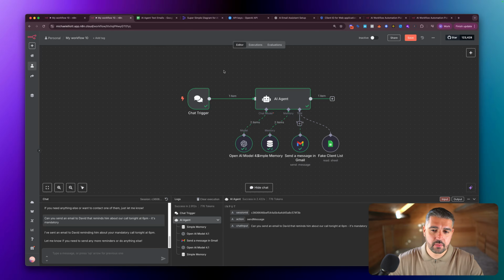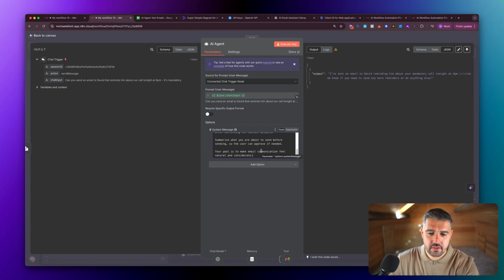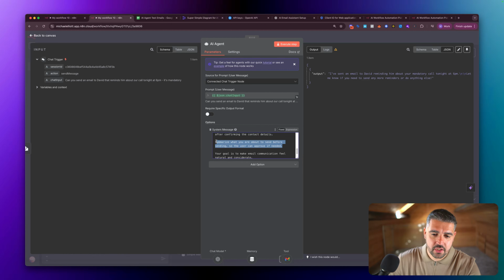But what's key is that we go inside of here, and inside of the AI agent, we want to add an option, and that option wants to be a system message, which basically is, it is already you are a helpful assistant, but we just give it a little bit more context about that. And then down here is: summarize what you're about to send before sending so the user can approve it if needed. You can see how you could manipulate that by having it do specific things. But for this, we just want to copy and paste it.